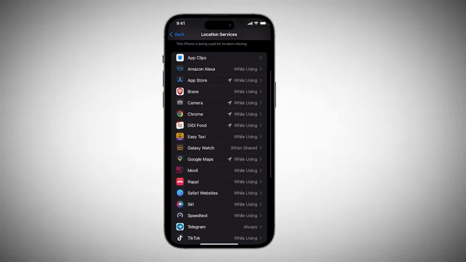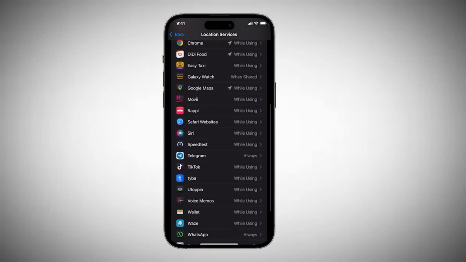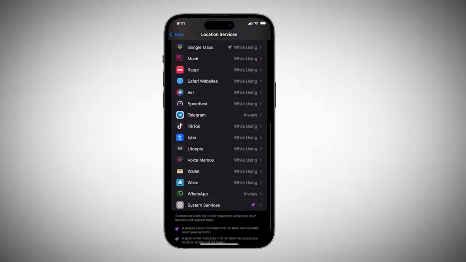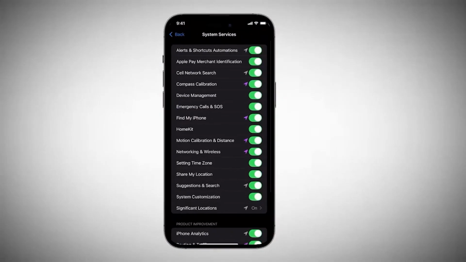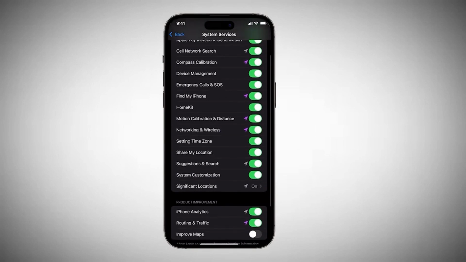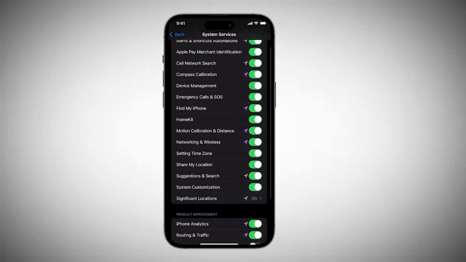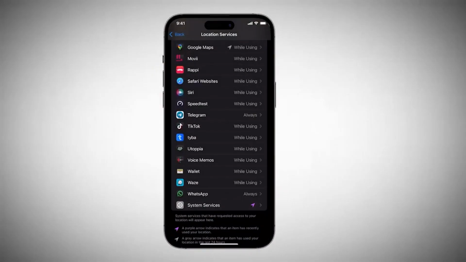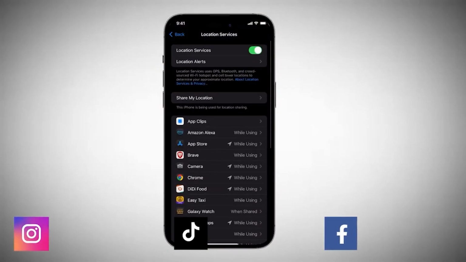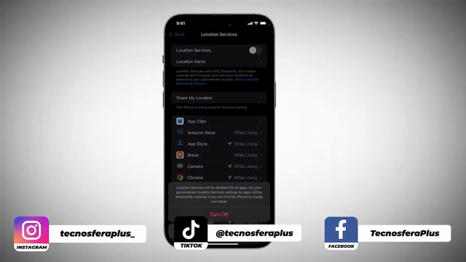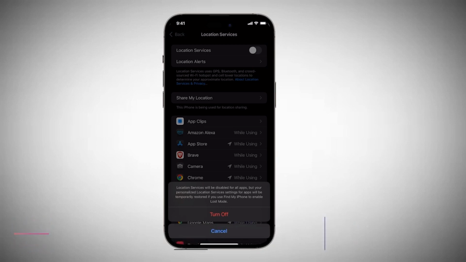This will automatically disable the location for all services of all applications and all system services that we see here, such as Find My iPhone and several other options, including Share My Location, which appears here. So what you can do is directly disable the option where it says Location Services, and you will automatically stop sending your real-time location to anyone you are sharing your location with.